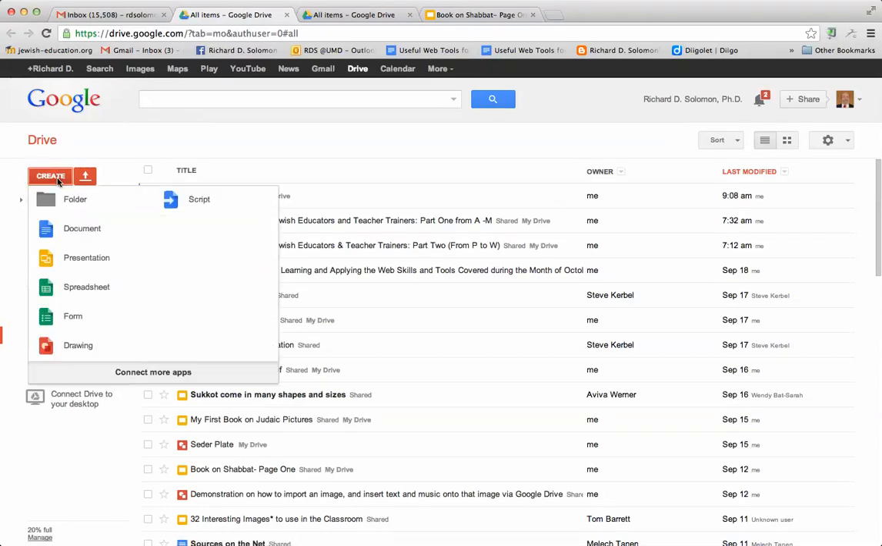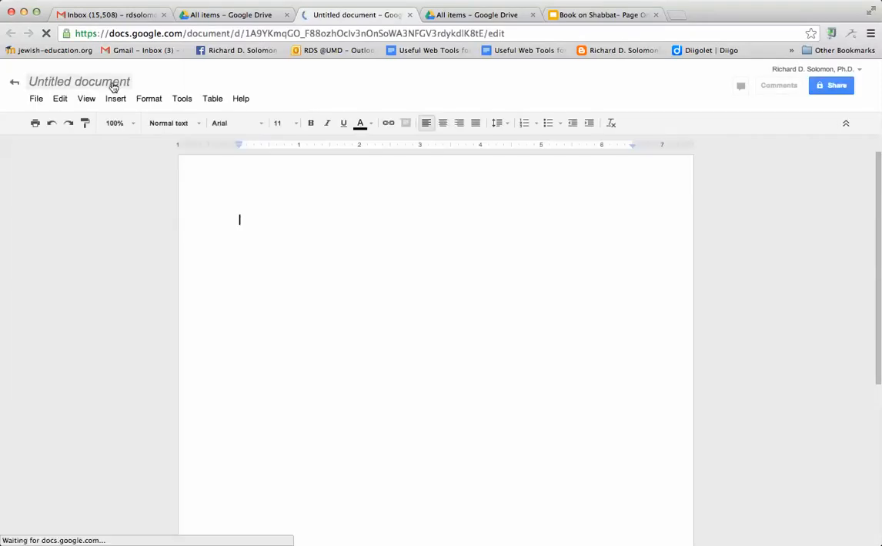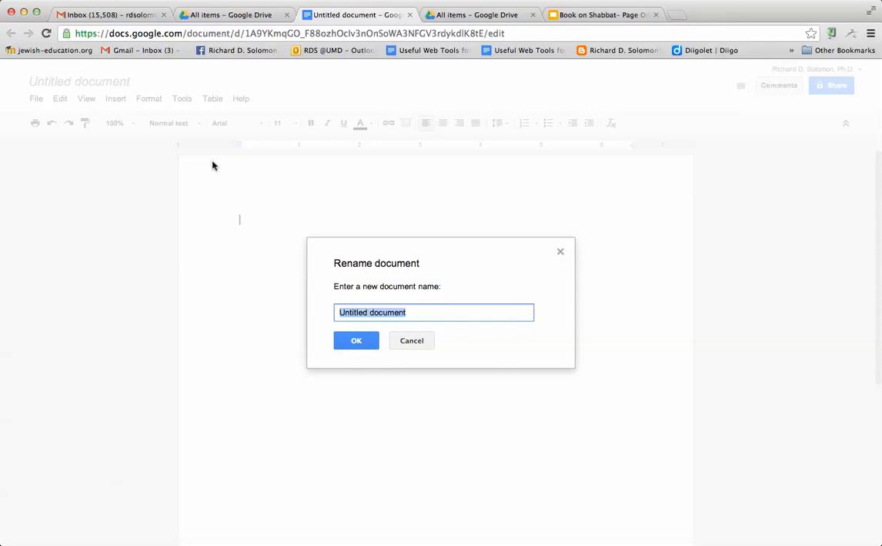And what we're going to do is create a document. If we wanted to do a presentation or a spreadsheet or a form or a drawing for that matter, we will click on one of these. But let's say we want to create a document. So we just create a document. Let's call this document how to make a Google document.